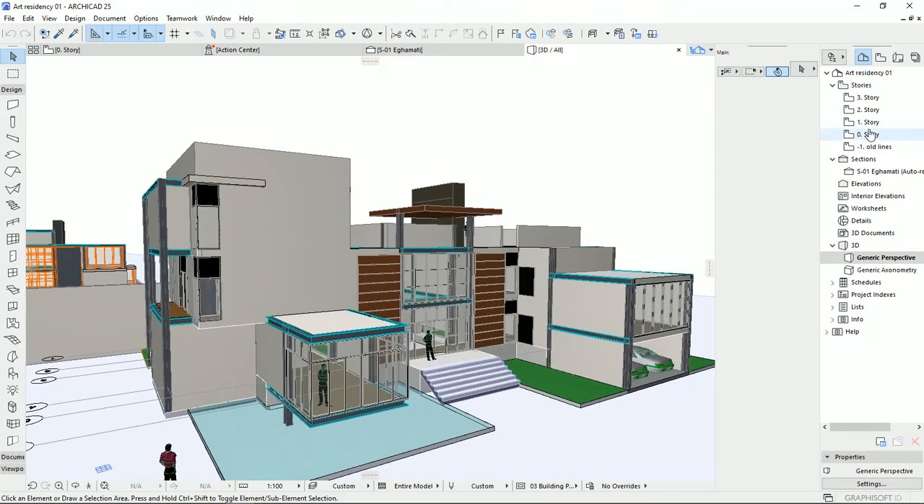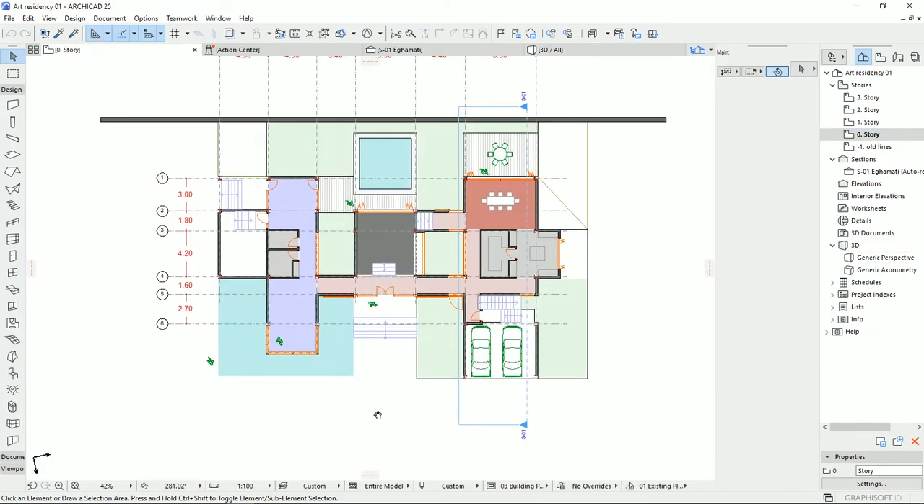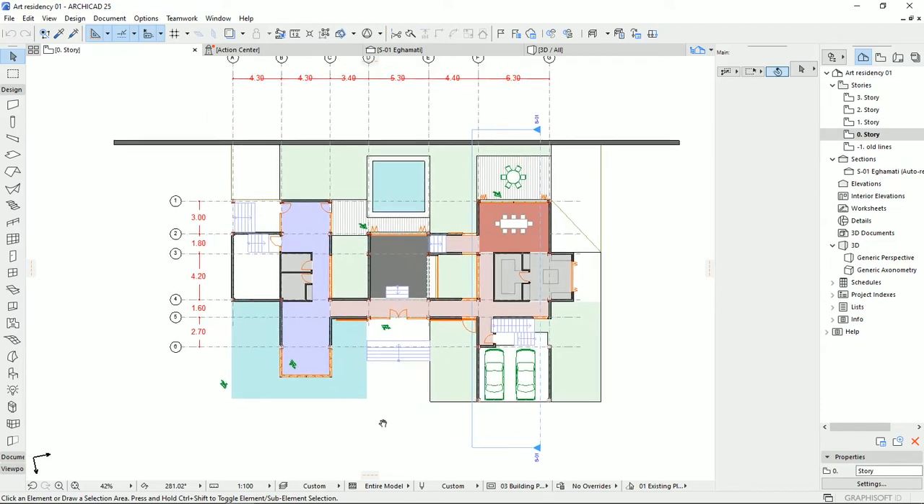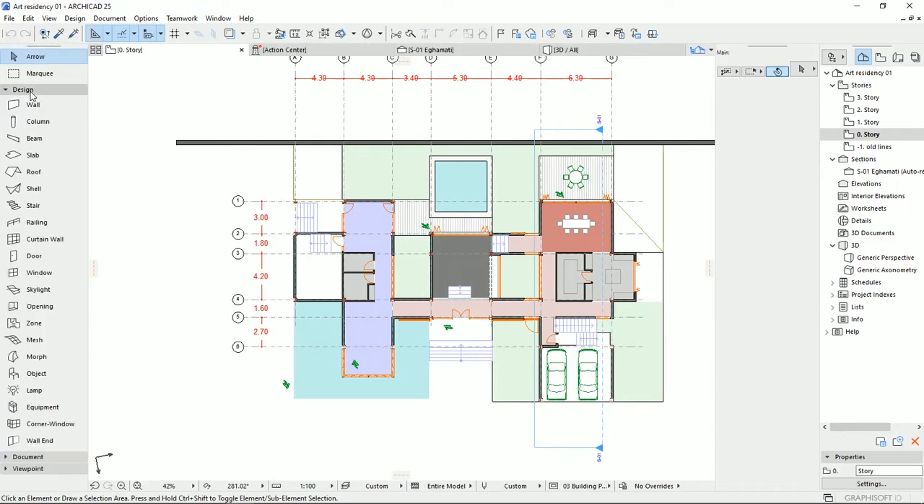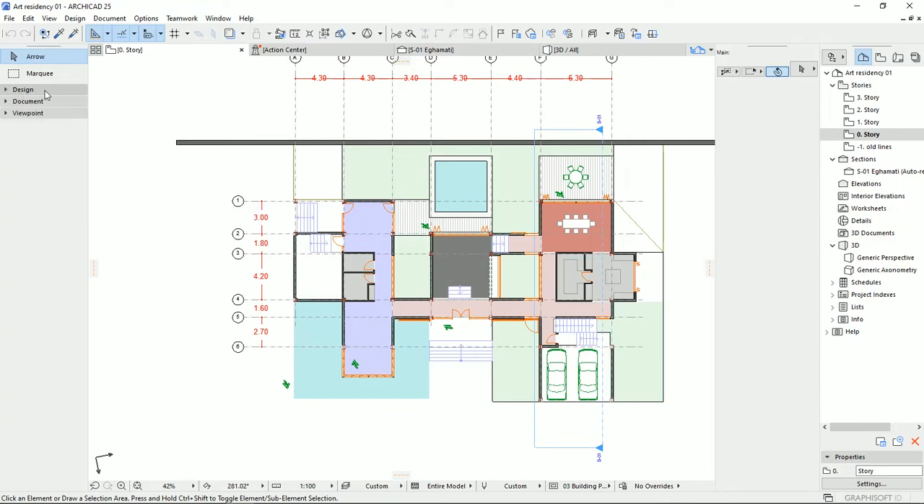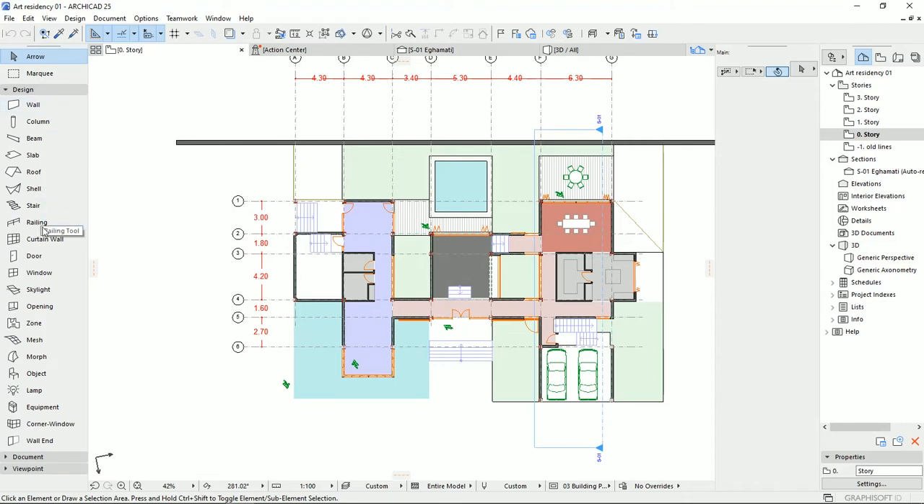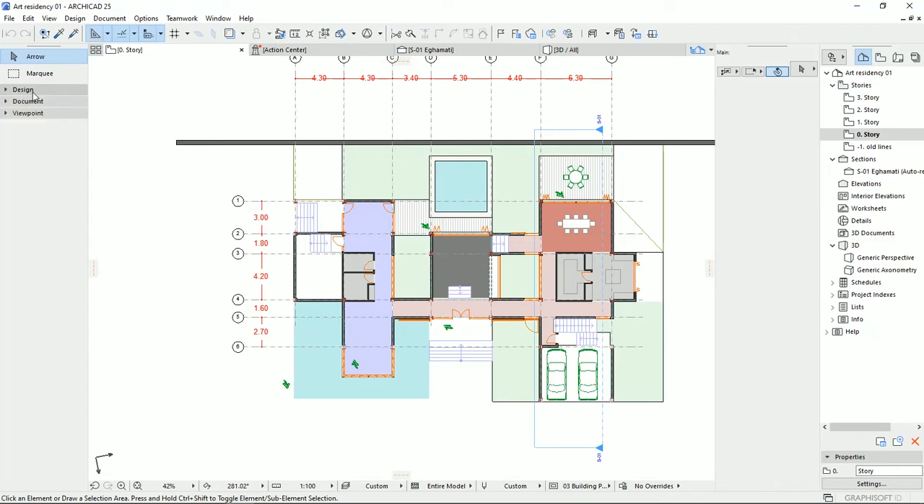Okay, we're gonna start with understanding the environment of Archicad. Basically here we have toolboxes that I'm going to show you like that. We have three basic parts. Design usually works with 3D objects like walls and columns, as you can read. Everything that you need for architecture is right here to design.